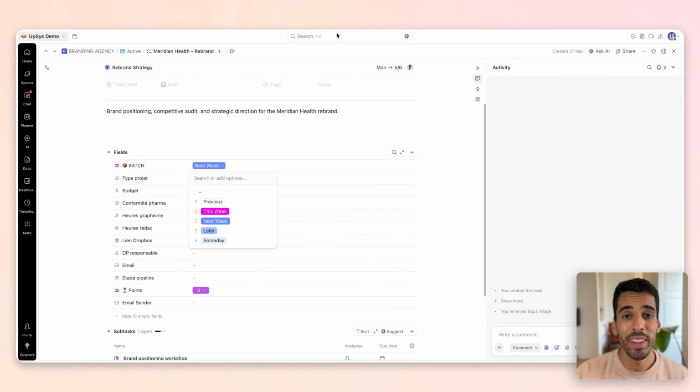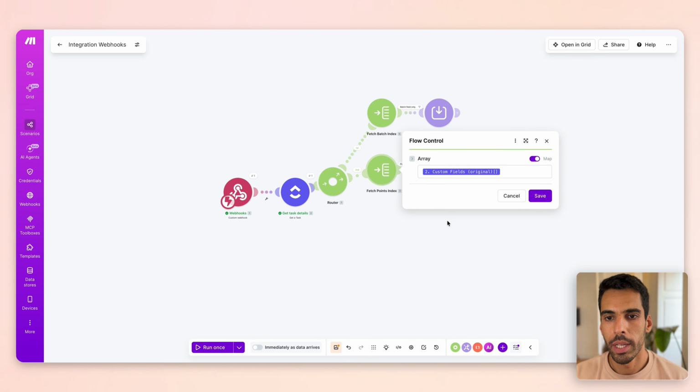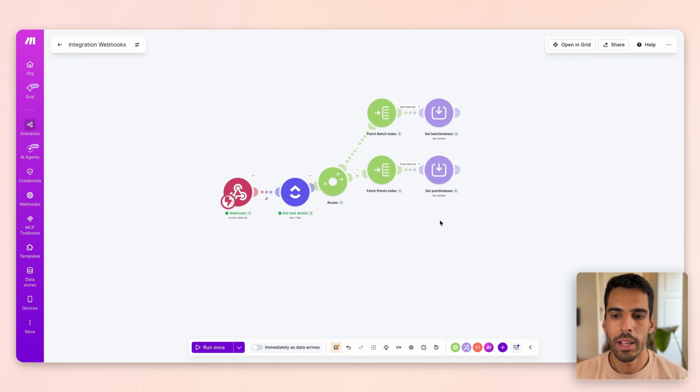And that's why you want to give the AI context of here is the index you're supposed to return. So I'm adding those, and I'm getting the batch index values and the points index values here as well, and returning them as variables so that I can feed them into the AI later.